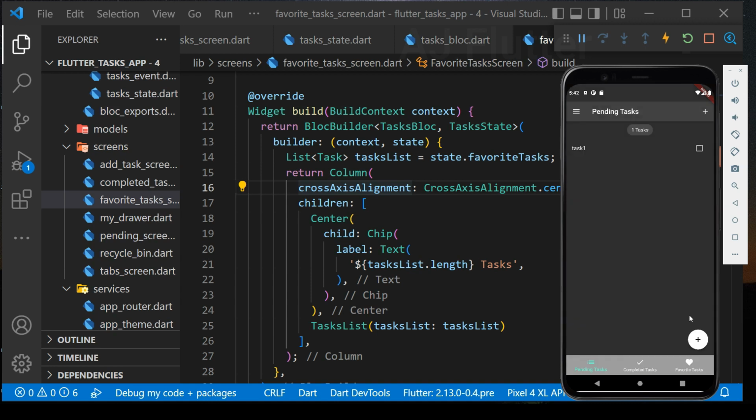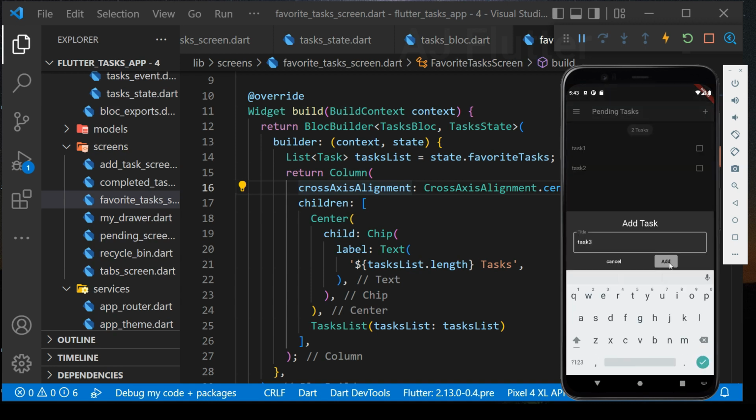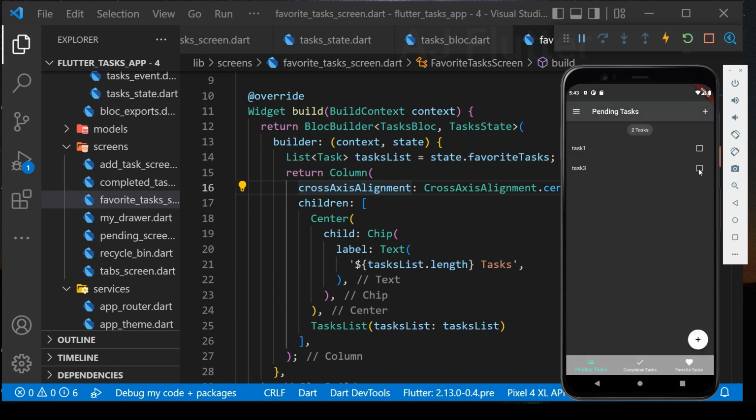Add some tasks. Mark task 2 as done. And it's here, in the Completed Tasks tab.